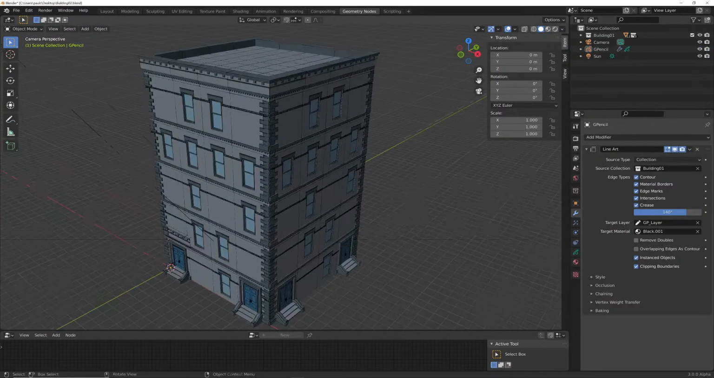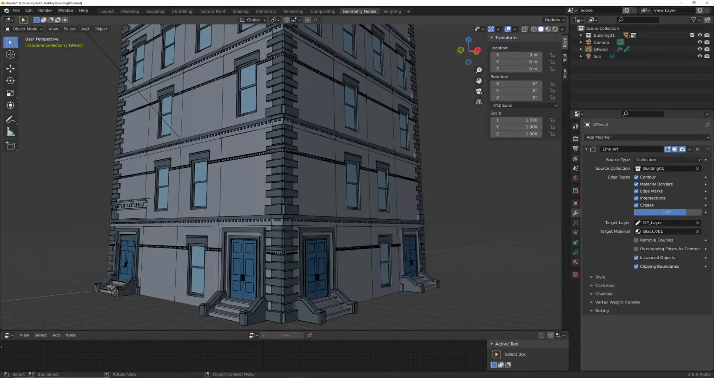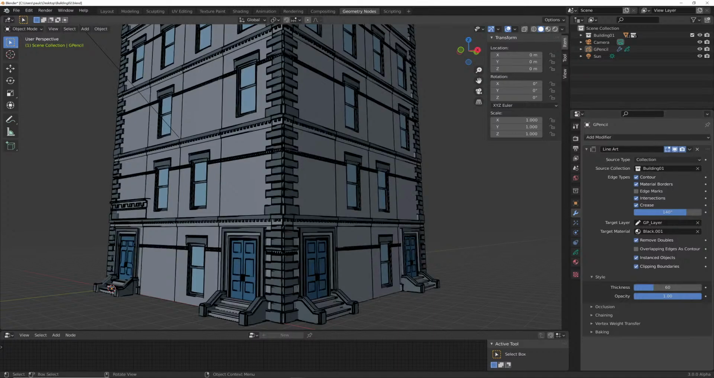And instantly, can you see that? If I look around, we've got a grease pencil line work over our mesh. So we can do things like remove doubles, or we don't need edge marks, so we can take that away. The style, let's go quite thick. I'm just going to bring that up to 60.